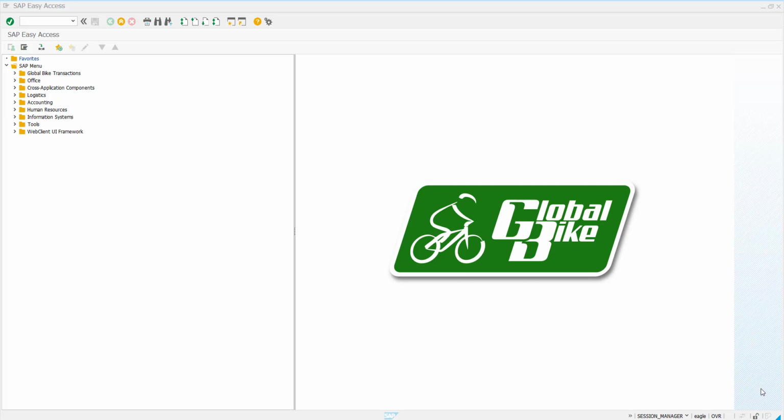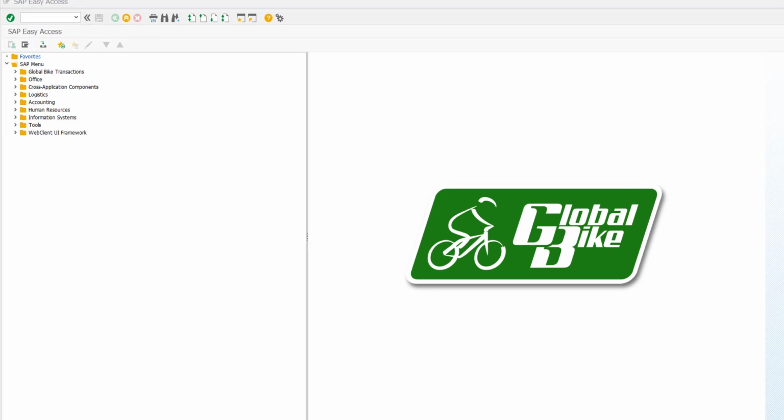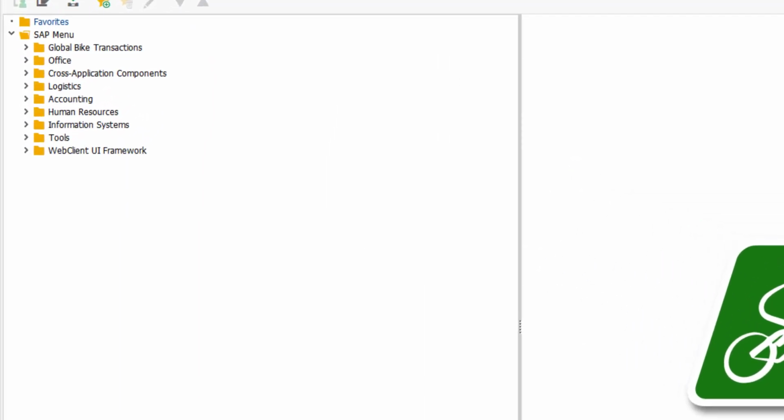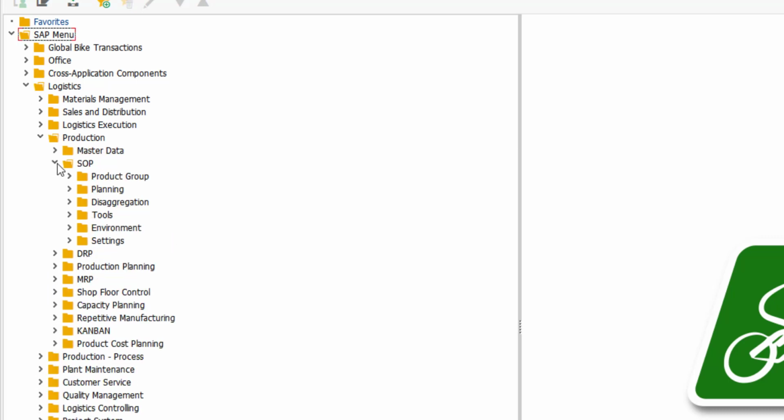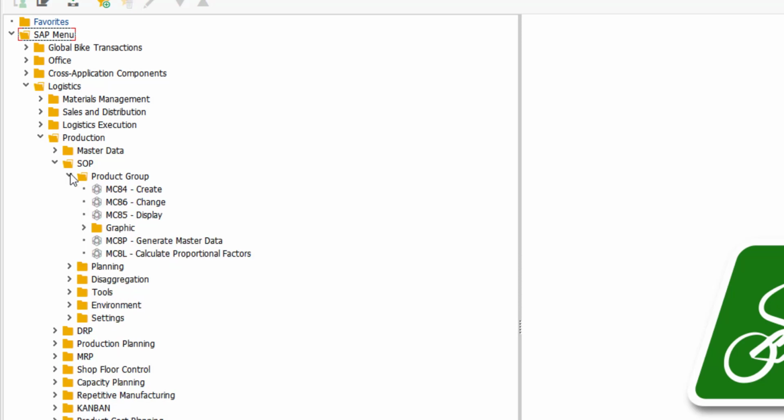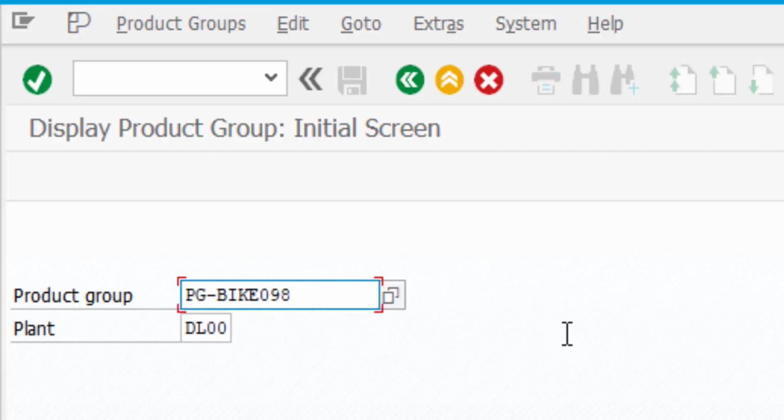The first transaction that I'm going to show you is an investigatory transaction, and I will navigate to it. It's in logistics, it's in production, it's in the SOP, and specifically it's in product group. And the transaction I'm about to show you is displaying what our hierarchy looks like for our various product groups.